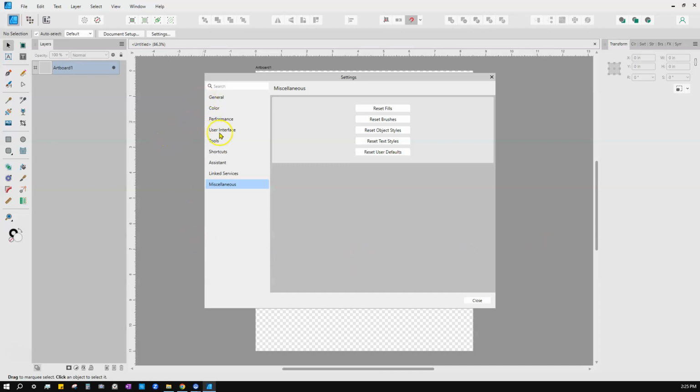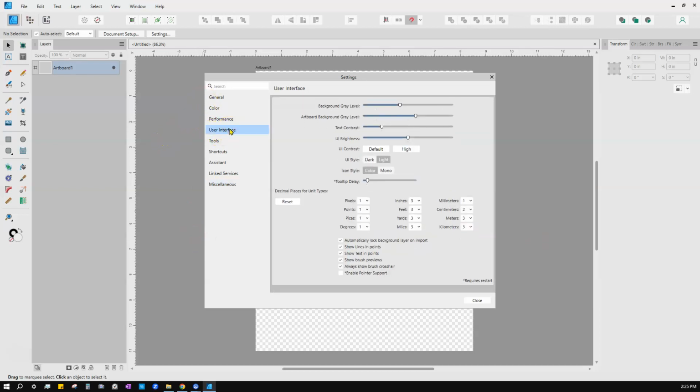So the main ones to look at for matching things in my interface to yours is really about changing to light mode right here, adjusting the sliders to get the gray levels that are either the ones I'm using or something you like even better. And then I did brush crosshair here.